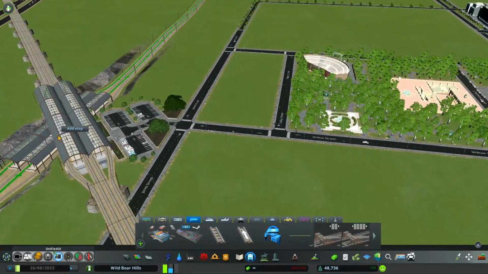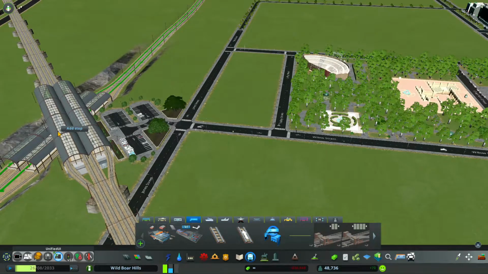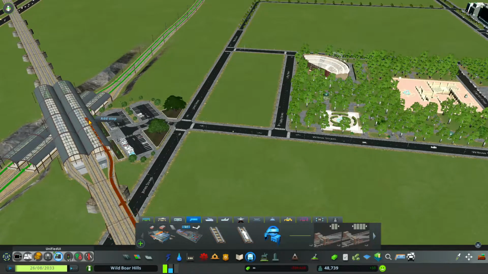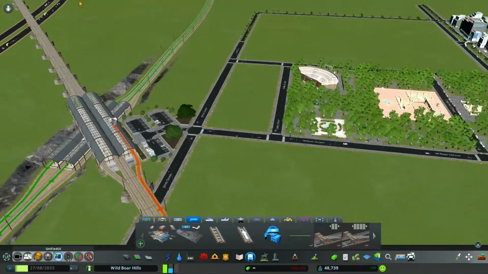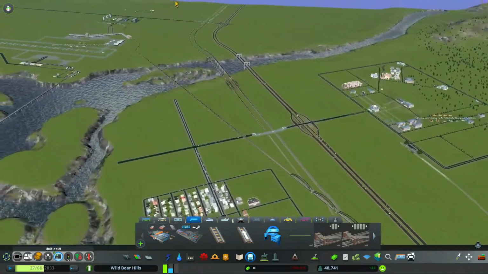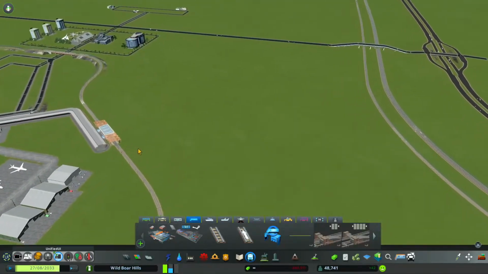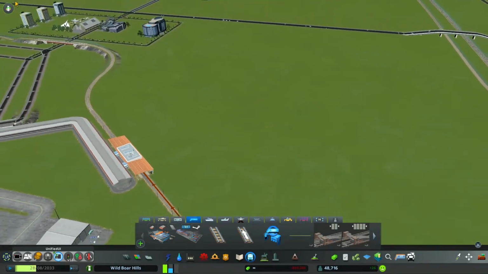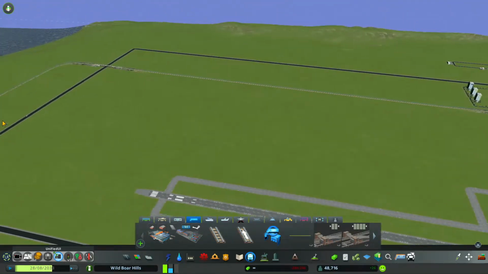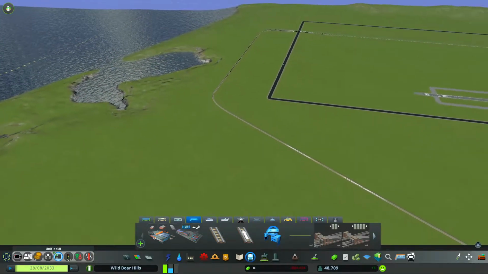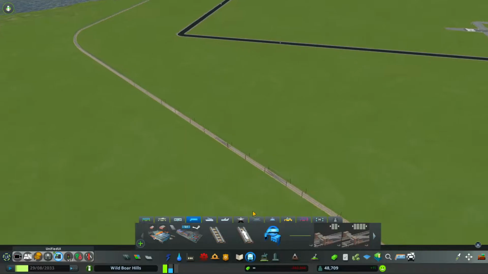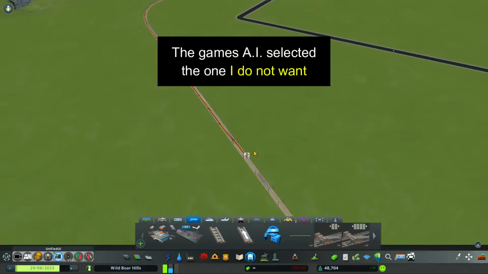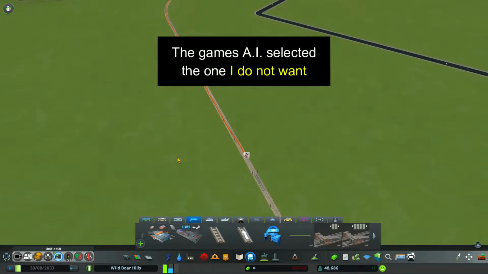If you'll notice, I'm hovering over these two, and there's no orange arrow coming in. I'm going to add a stop here, and then a stop at the airport. Now a stop at my other little town. You can see that it's selected this side and not this side.